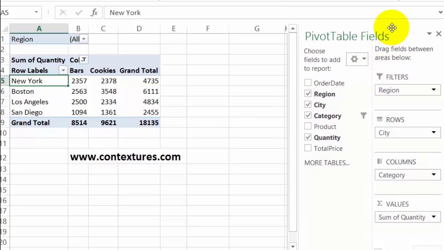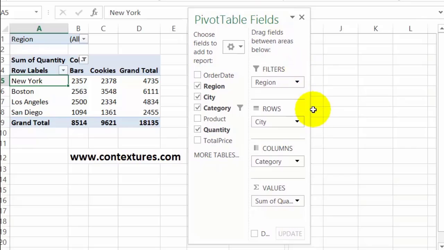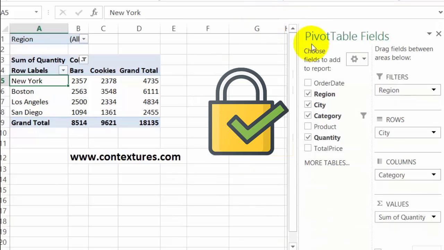And another thing you can do is point to the title area. You'll see a 4-headed arrow. Then you can drag it onto the worksheet where it becomes a floating field list. If you want to put it back, point to this title area again, double click, and it's then locked at the side.